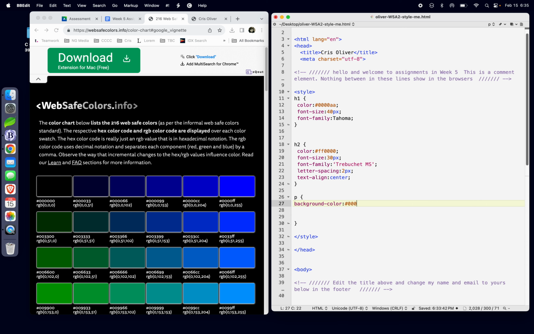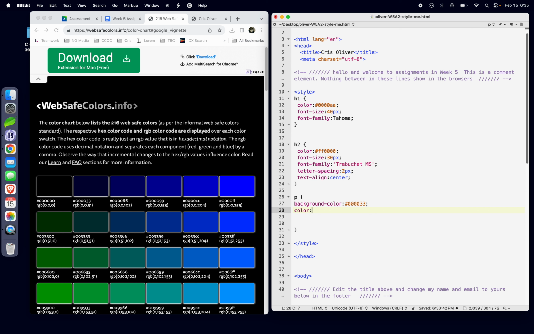Hashtag 0000033 semicolon. And then I'm going to change the color of the text to white. There's a certain amount of common colors you can just type out the word for, and white and black are one of them. There's a few more, but FFFFFF is, of course, white.